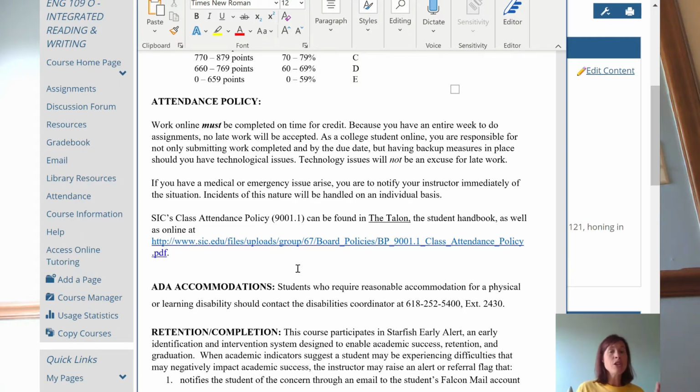Now for English 109, you must make a C or higher to move on to English 121. So that is my goal, to get you to a C or higher to move forward. With this being an online class, technology issues can happen, but they are not an excuse for late work.